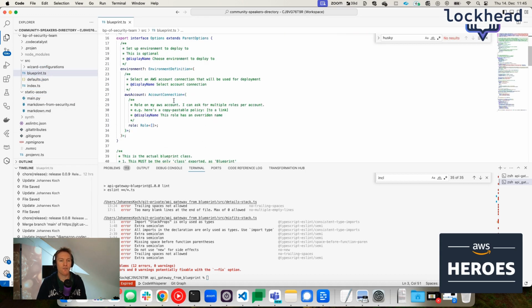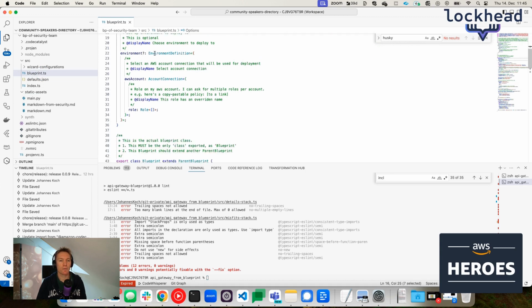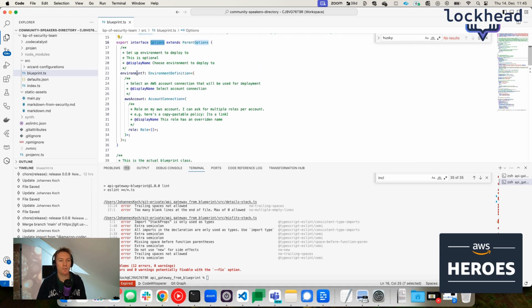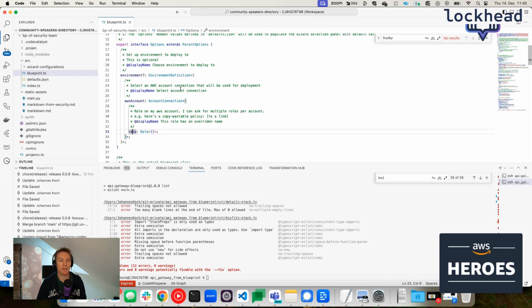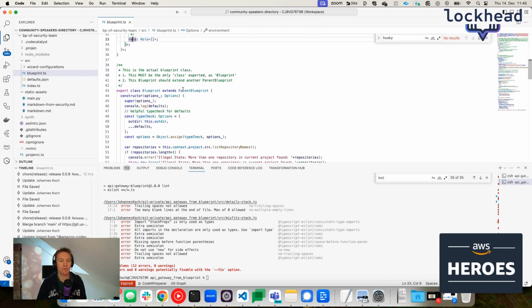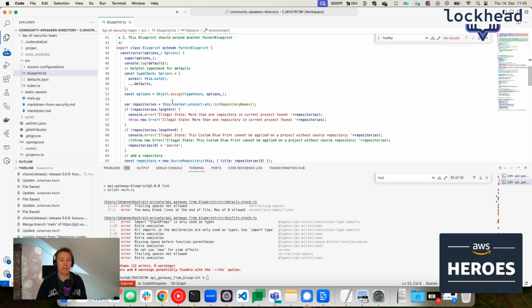The blueprint itself, however, has an options parameter, which takes as an input the environment, the AWS account name, and the role to be used. This is just because we might need that when accessing our security tools going forward. And then what it does is it interacts with the context object of the blueprint.